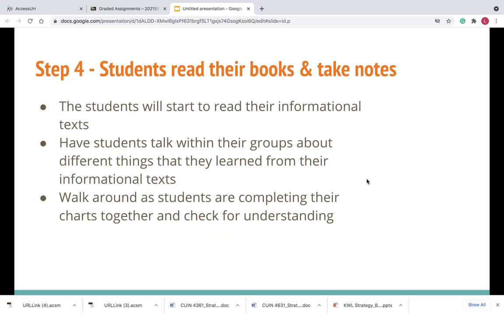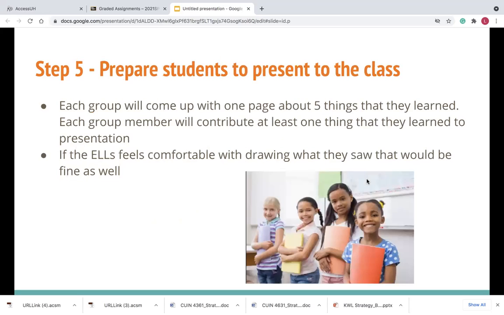Step four, students read their books and take notes. The students will read their informational text, have students talk within their groups about different things that they learn from their informational text, walk around as students are completing their charts together, and check for understanding. So this right here is just the students are going to start to read their text. And then right here, prepare students to present to the class.